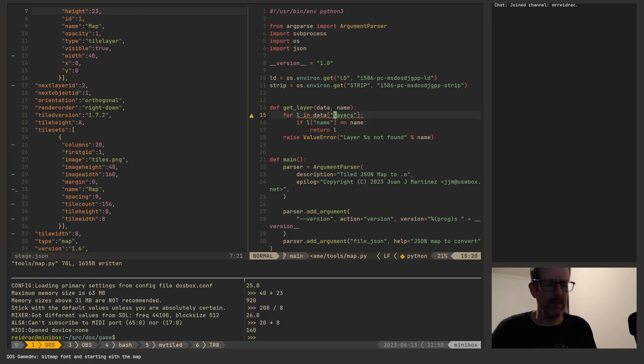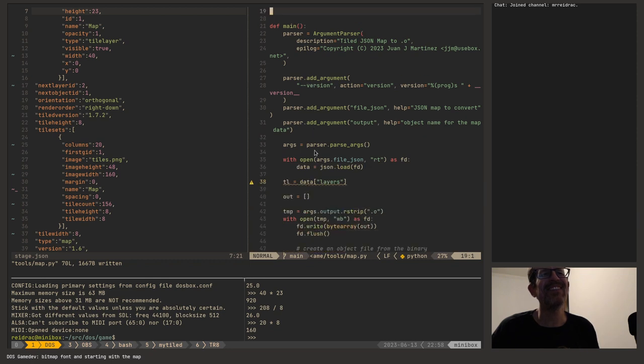Why is it complaining about this? It gives me ambiguous variable L. It is ambiguous. In which way? Because it's too short? Well, L is L. In this context, it's a local variable. Why do you care? Anyway.